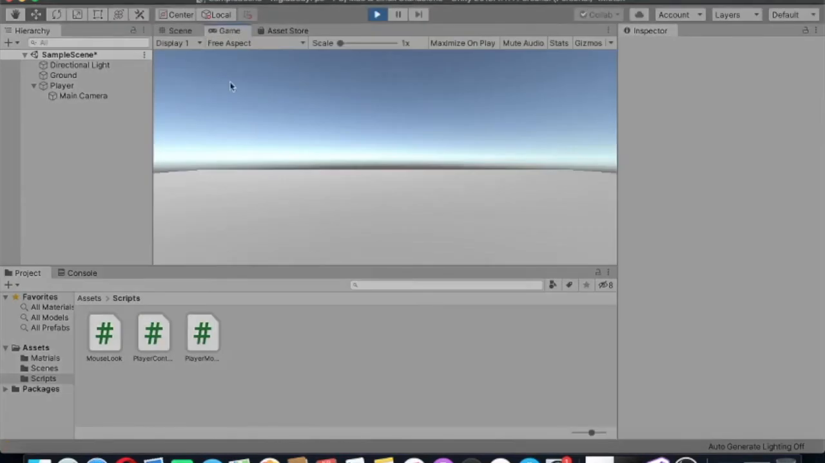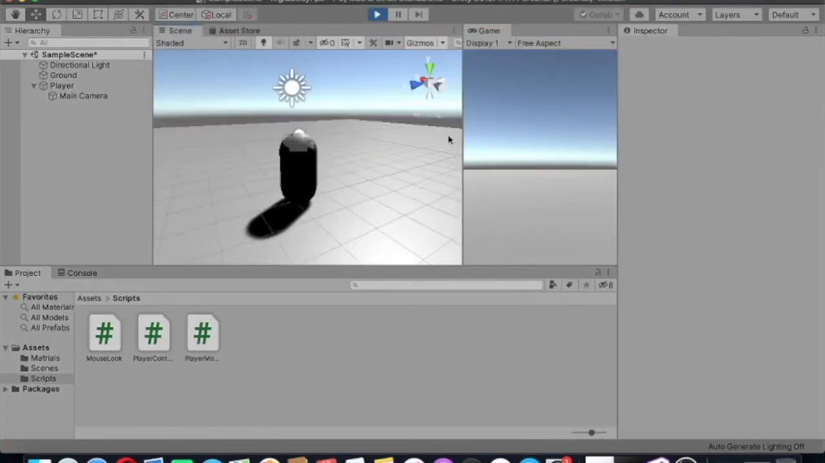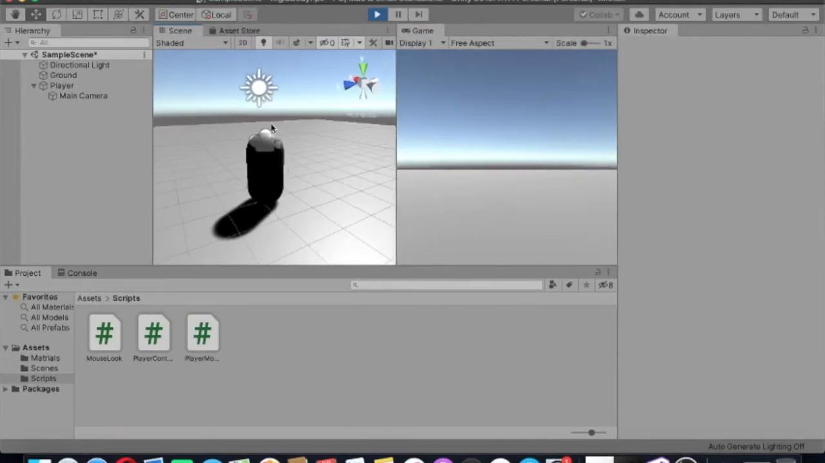Now we are in this scene function. We want to put this here. This is the game, and this is the scene which we're going to edit things, and this is the game where things are going to play.